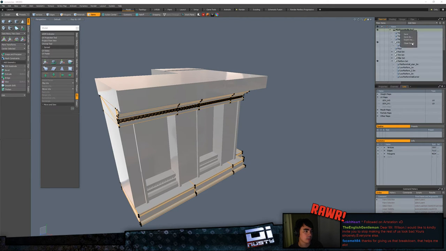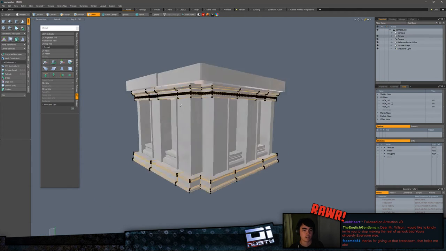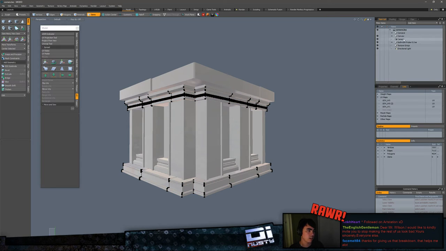So before we get that going, we will close that one. That's it. Okay, so we have this corner piece. Let's go ahead and update the other one.